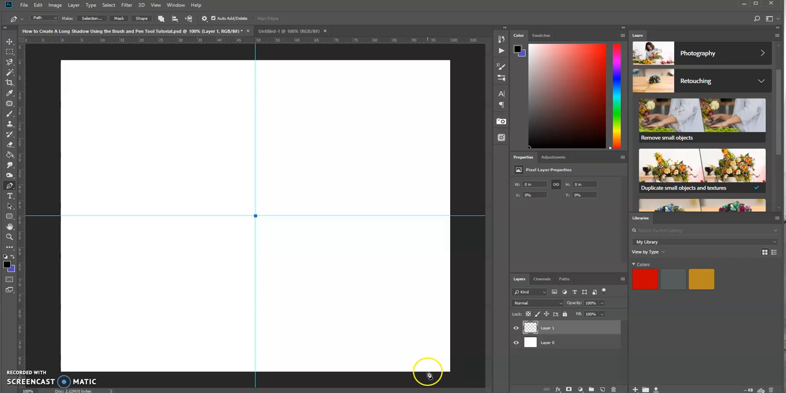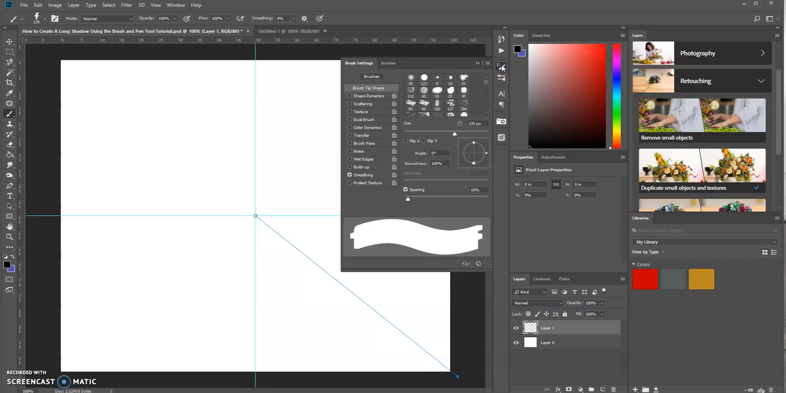So in other words, we're going to create a path for that brush to follow. We're going to make sure that the brush that we're using is that brush preset that we just created. Let's go over here to the brush settings, and let's make sure the spacing is 1.